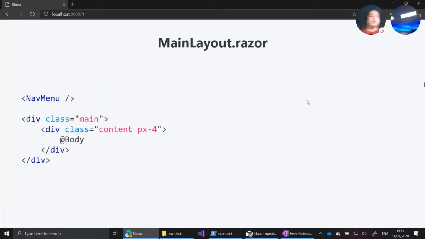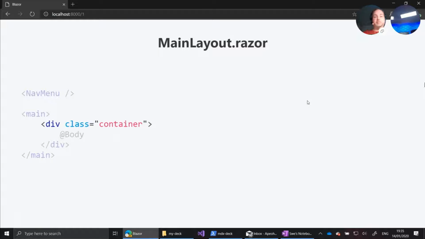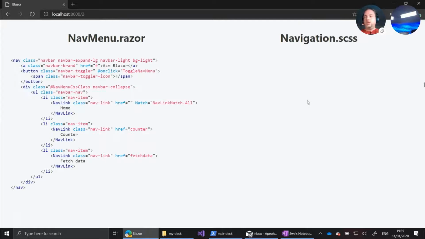So now we have a div class main. And this is what I'm talking about. In Bootstrap, we are kind of forced to use divs, or that's the recommended way of doing things. But in HTML5, we have a main element. So I can just get rid of this div and say, hey, I want a main instead. And then we have the last one, the div. We're going to replace that. Instead of content px-4, we're going to say container. Then we're going to turn our eyes to the nav menu. So this is how the default nav menu looks.